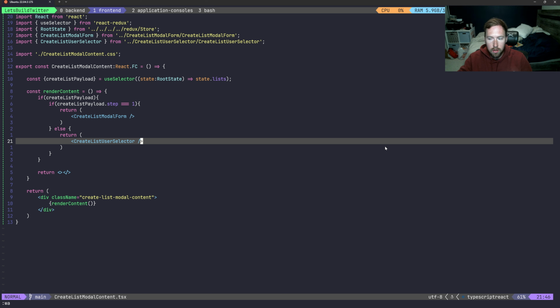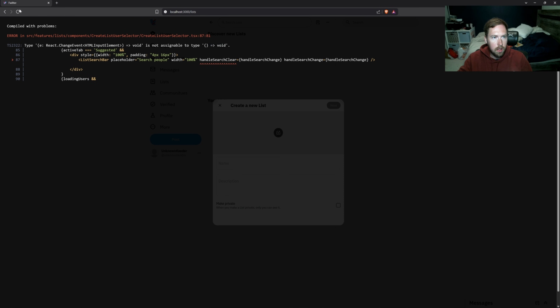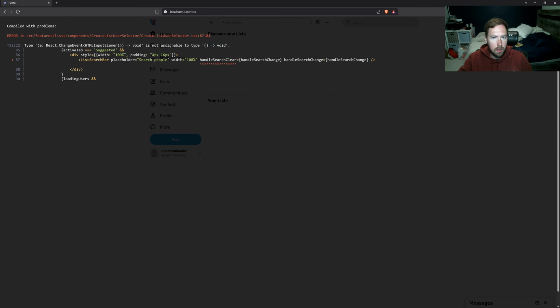So let's go ahead and hop into the front end and just see what's going on here. And it looks like I have a typo still. Let's just double check. Yeah, so handle search clear is still not happy with me. Let's just double check this. Let's see here.